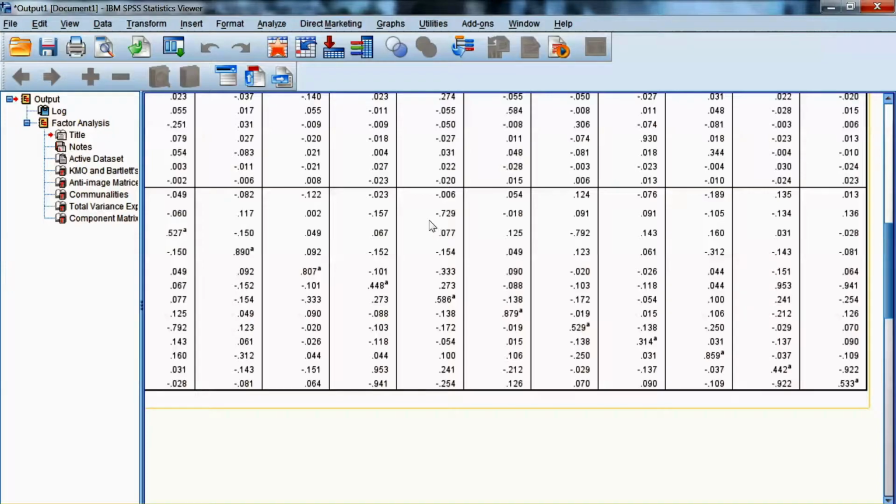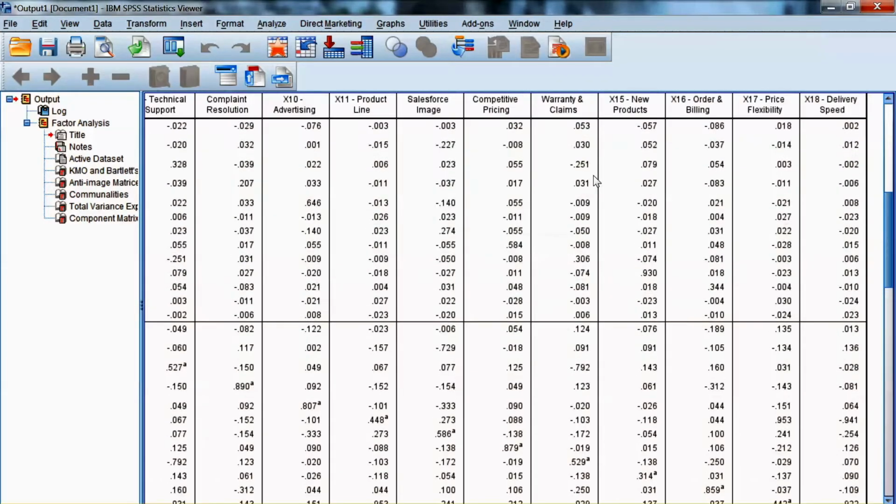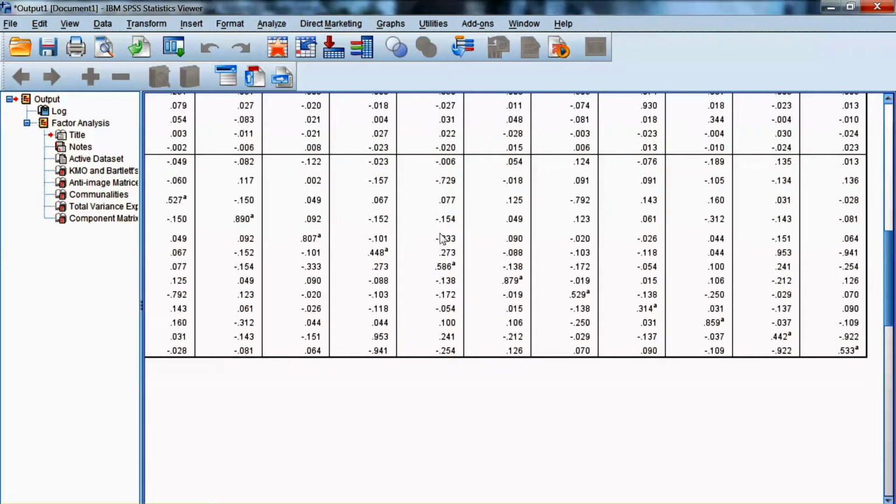These low values mean that these variables do not have a high enough correlation with other variables and might not belong to any factors. The rule of thumb is to remove the variable with the lowest MSA first, in this case x15, and rerun the analysis. So we will do this one at a time.